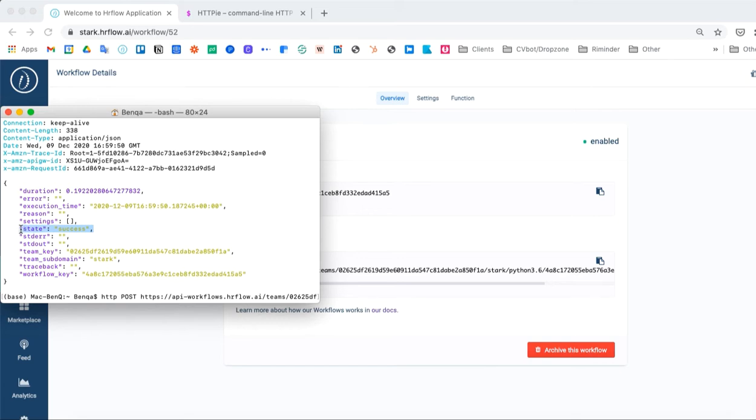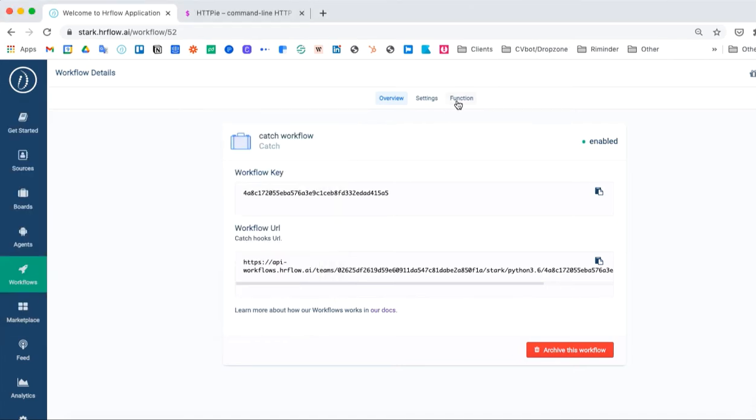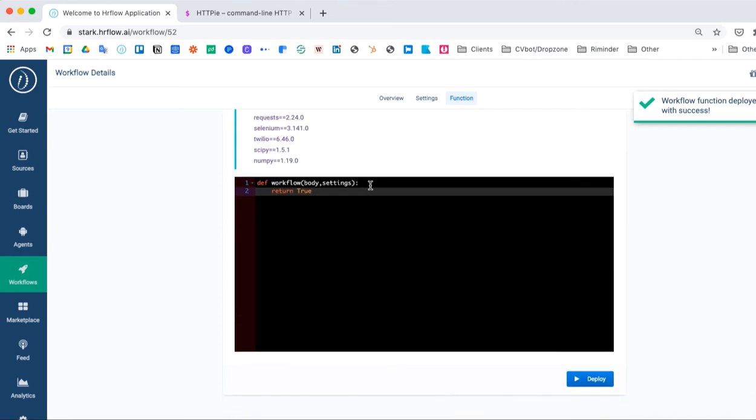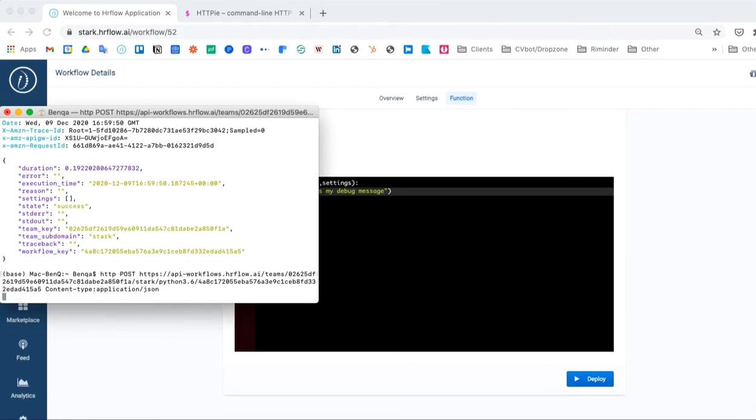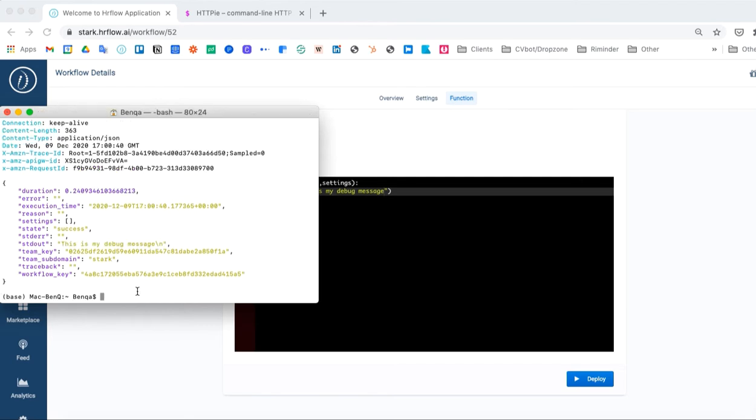Most entries in the returned response are self-explanatory. But while developing, you will probably make great use of stdout. It should contain all entries that were sent to standard output during execution. It's a good way to debug your code. Now let's illustrate this by adding a print statement to our workflow code. As you can see, our debug message is reported in the stdout key.